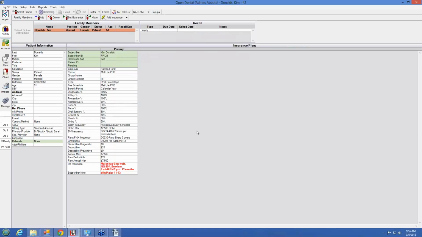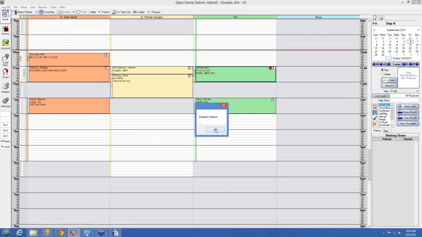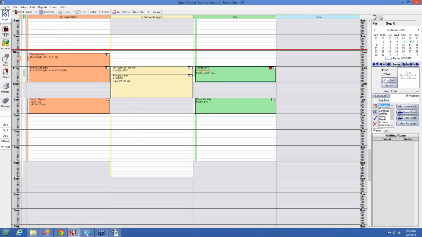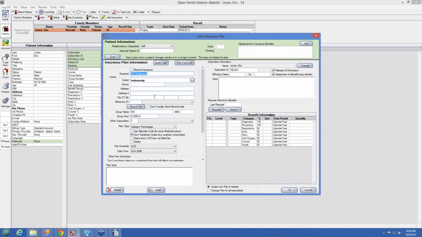Now let's review two insurance plan types and learn how the choices you make affect treatment plan examples. In the first example, let's use category percentage plan type. Remember that category percentage plan type is used for traditional insurance plans. It is very straightforward and displays the contractual fee for each dental procedure, which is typically the UCR fee. So I'm going to double-click the primary benefit information. Notice here that we're using an indemnity plan. We're choosing the category percentage plan type, and we're using our UCR fee schedule.